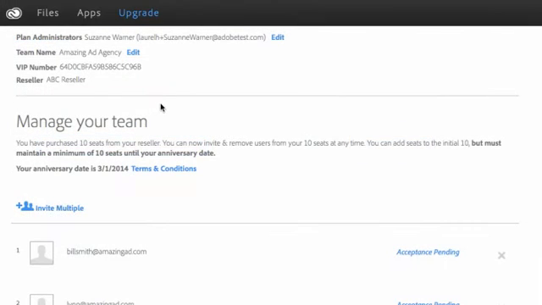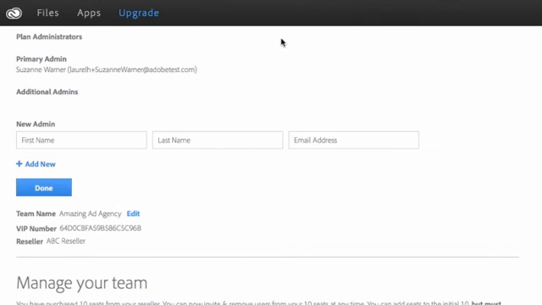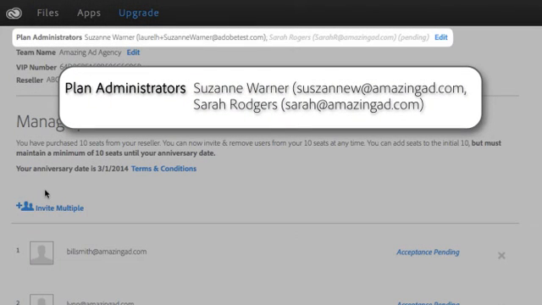Another key benefit is the ability to add additional admins to help manage your Creative Cloud subscription. Admins do not count against your total number of purchased seats, although you're welcome to assign your admins a Creative Cloud seat if you like.